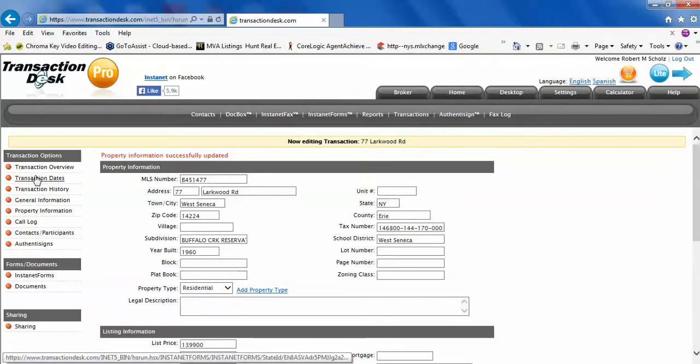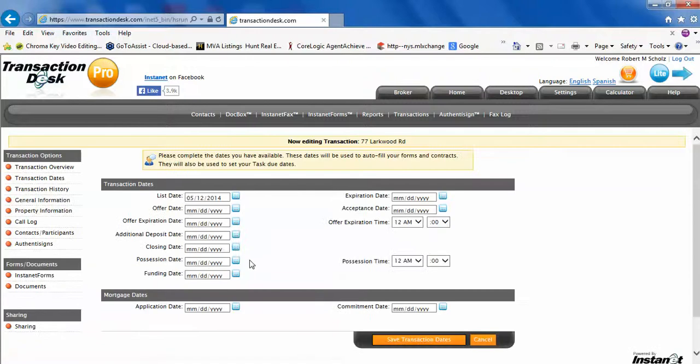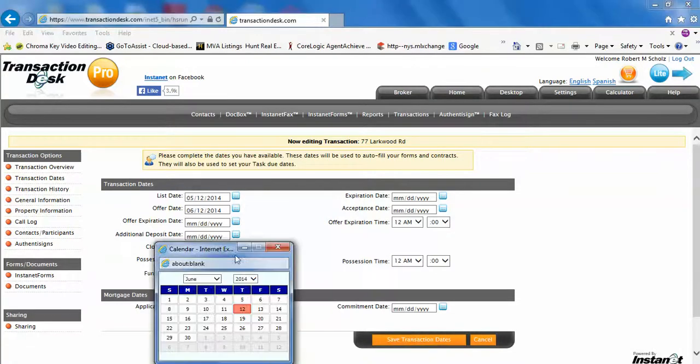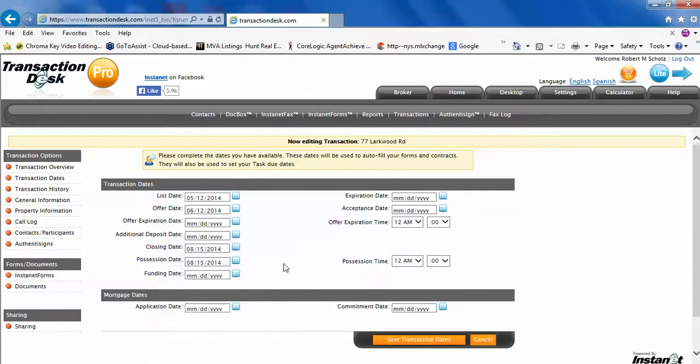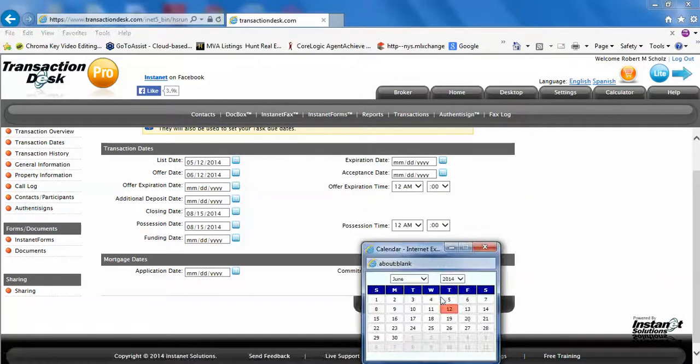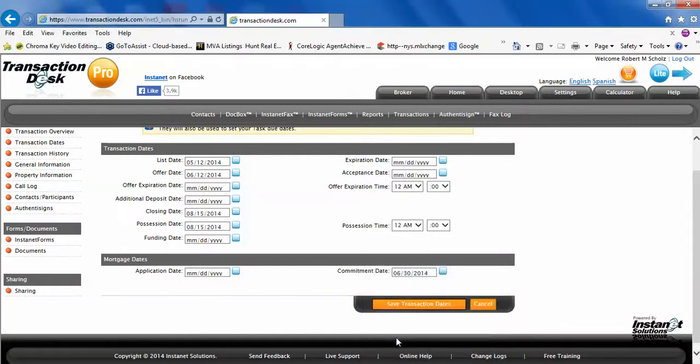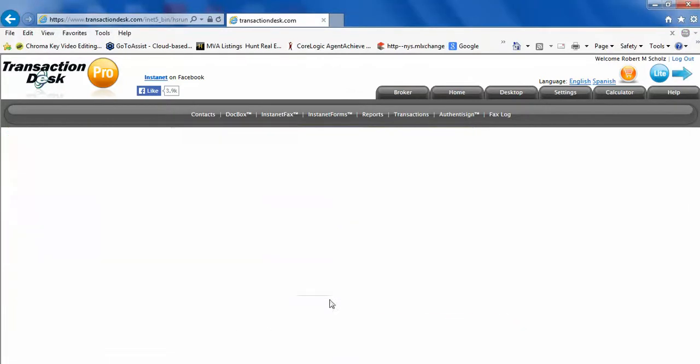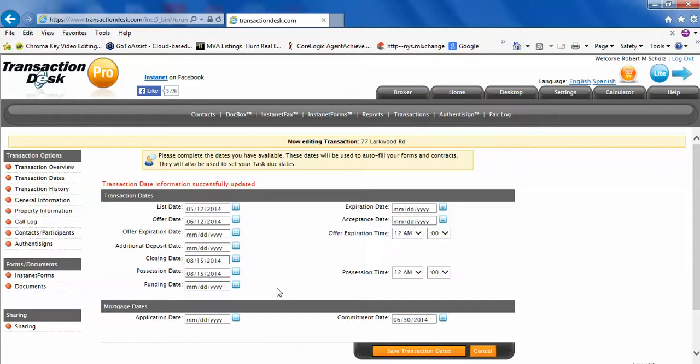I'm then going to go to my dates and fill in the dates that I need here. So the offer date, let's say, is going to be today. We're also going to put in a closing date, and we're going to make that in August, the 15th. Obviously, you make these work in common sense. I'm going to make a commitment date by the time they get their mortgage. We're going to make that the 30th of June. And then I'm going to save those transaction dates to my transaction. So that transaction was done.